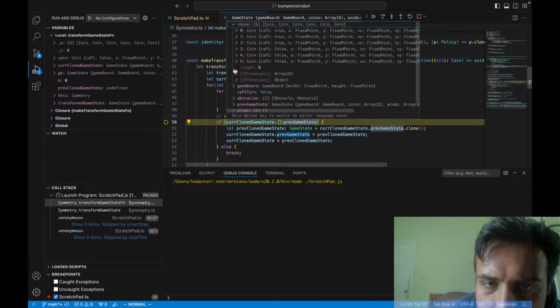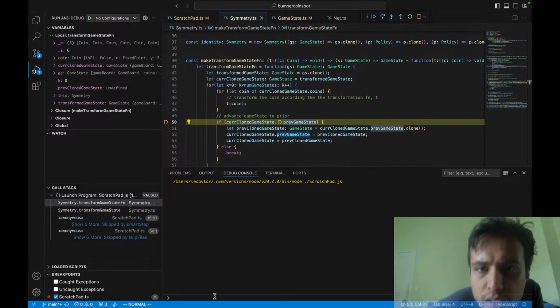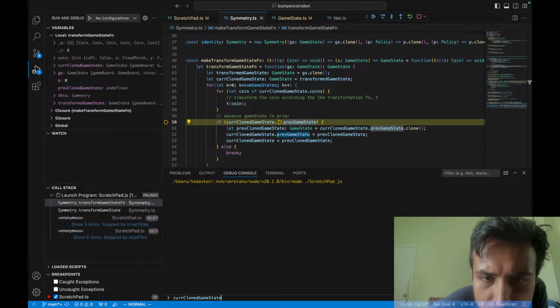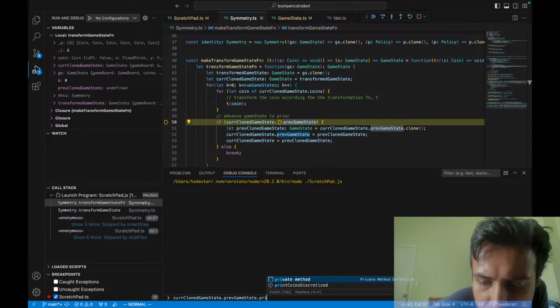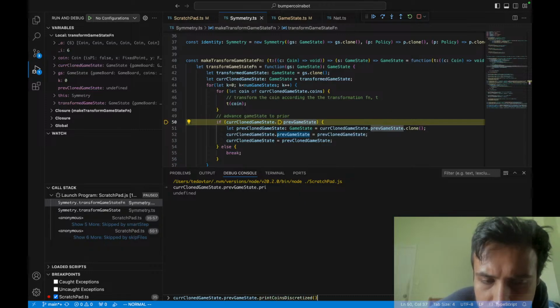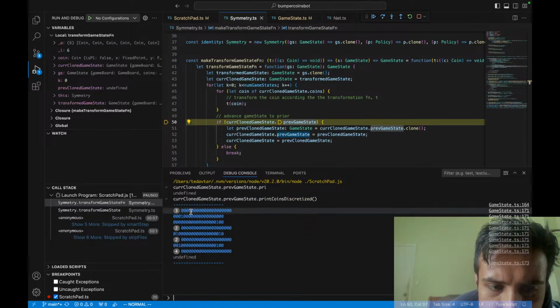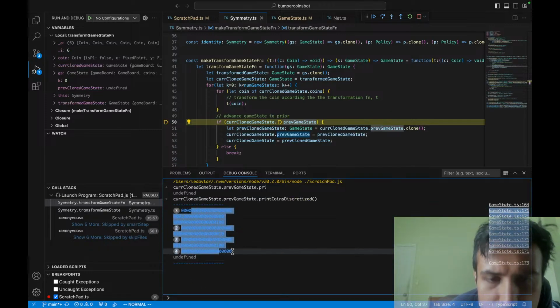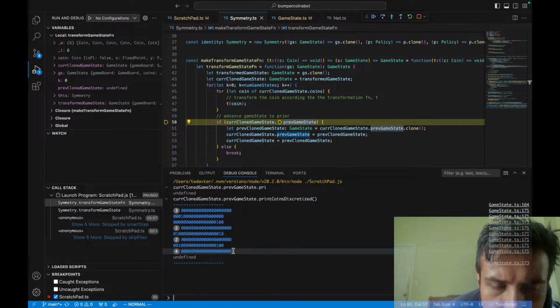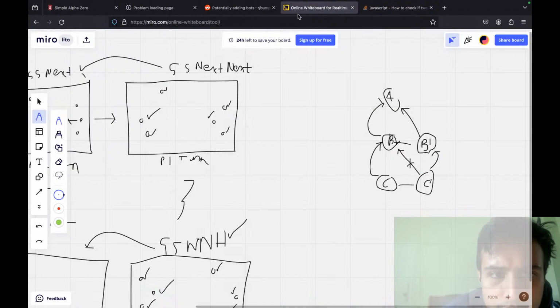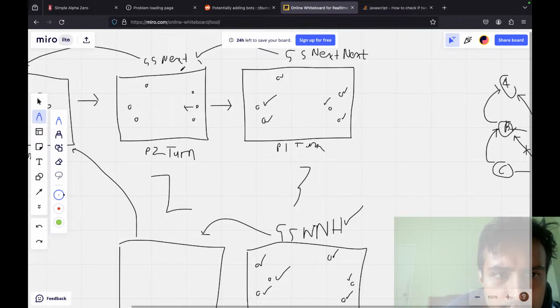So if we look at the coins, or a cur clone game state dot prev state dot print coins discretized, right? So this, what we see right here, should be for GS next, right? It's this one's prev, right? So it should look like this, right?